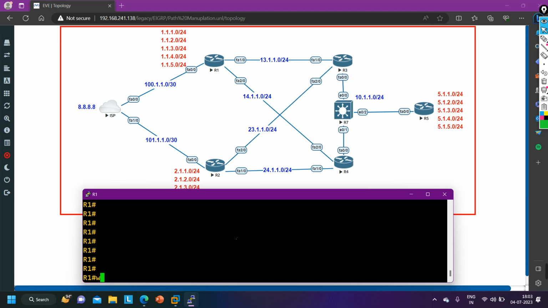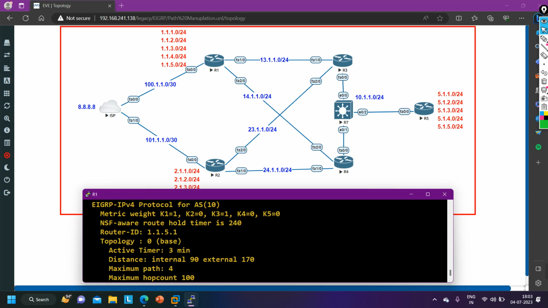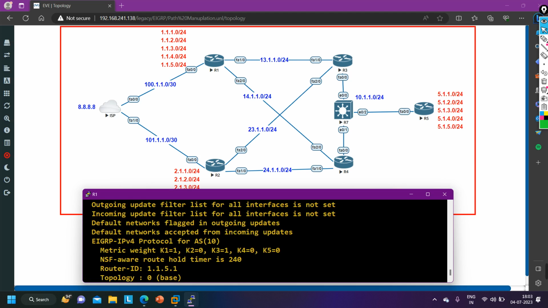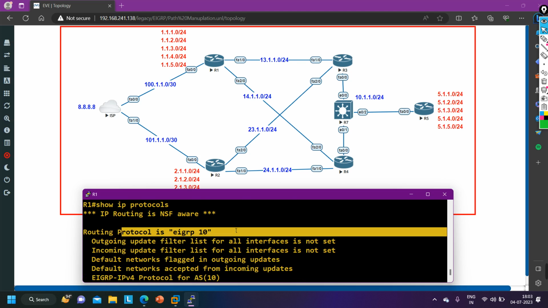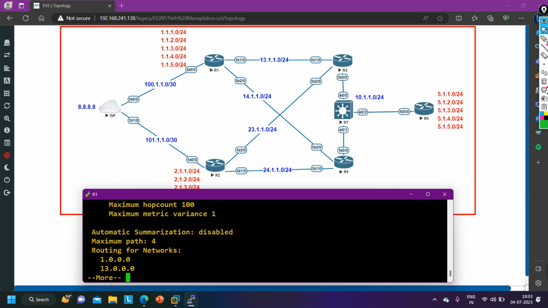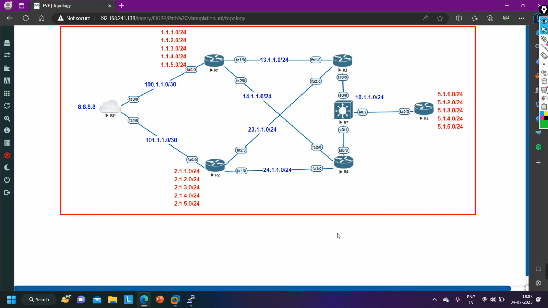Guys, I am going to save the configuration of R1. Done. So show ip protocols, you can verify I am running EIGRP 10. Let me check one thing, automatic summarization is disabled. But can anyone tell me, will it advertise all individual prefixes to its neighbor or a summary route by default?